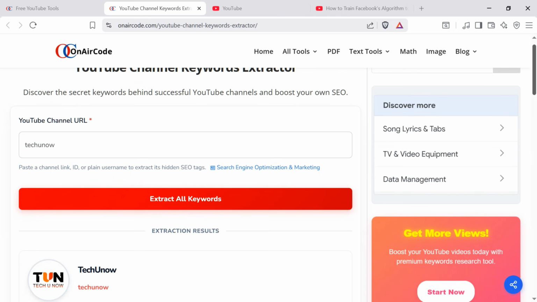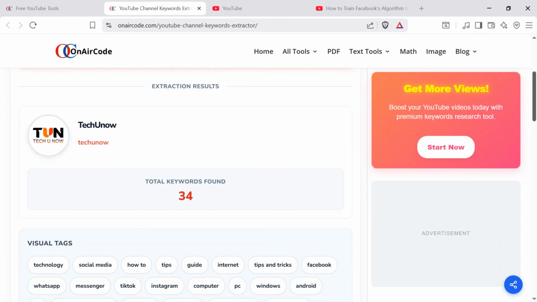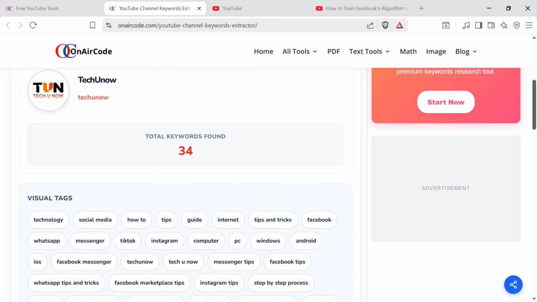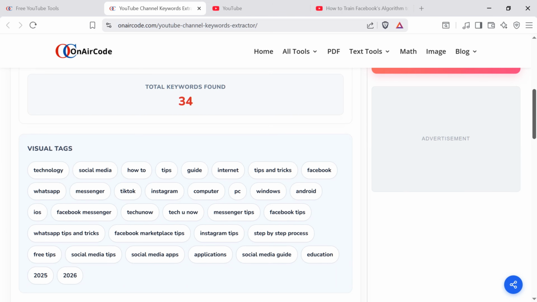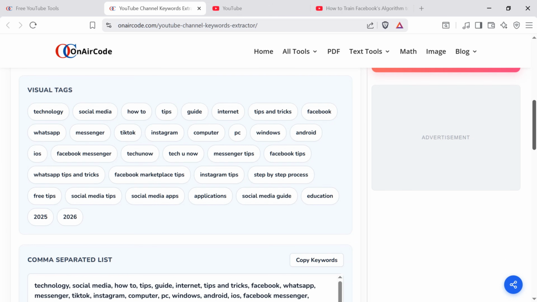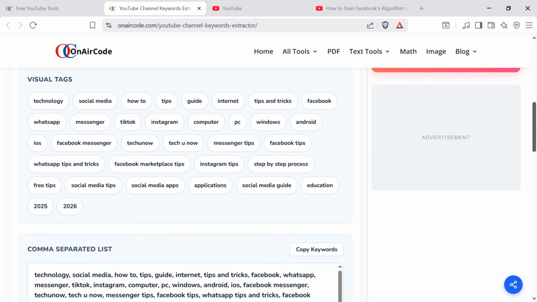It displays a clean information card showing the channel's profile picture, channel name, handle, and the total number of keywords found. If you scroll down to the Visual Tags section, you'll see every hidden SEO tag used by that channel arranged neatly into individual badges. Right below that, in the comma-separated list section, all the extracted keywords are formatted together in a clean text box.